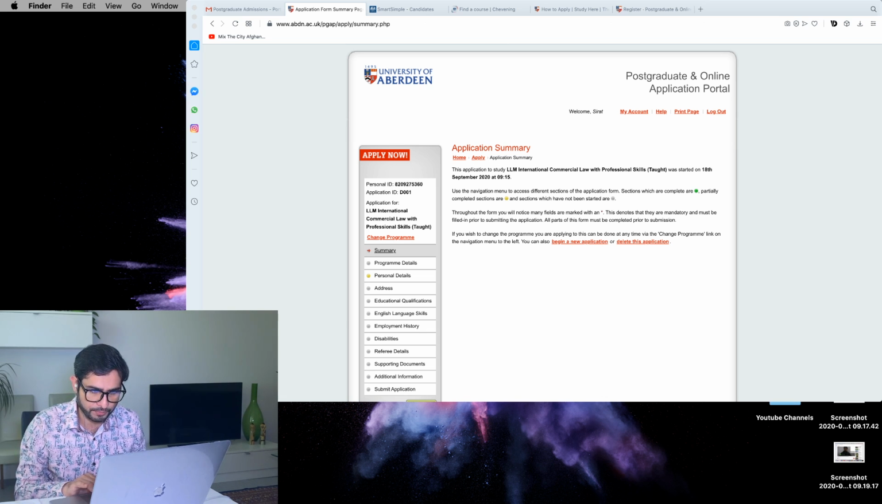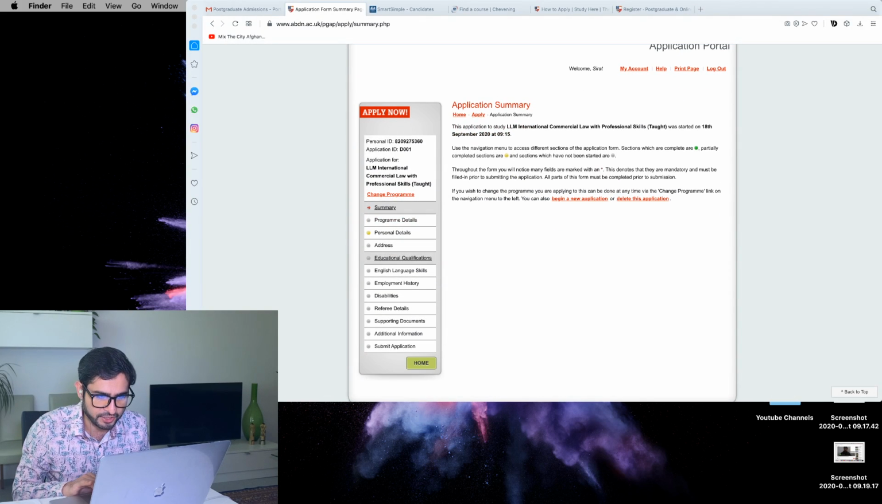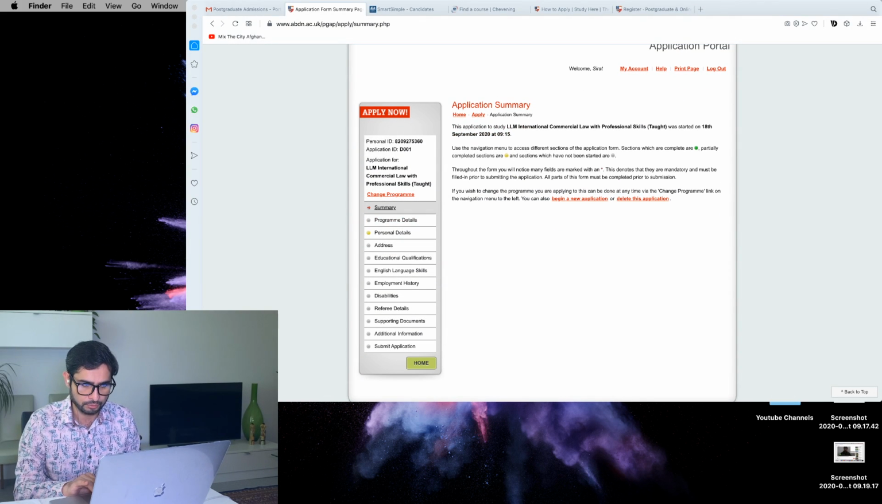Use the navigation menu to access different sections of the application form. Sections which are complete are green. So these places, you see this one is yellow, this one is gray. If they are green, this means it's complete. None of them are complete now. Partially completed sections are yellow, as you can see this one. And sections which have not been started are gray, this color.